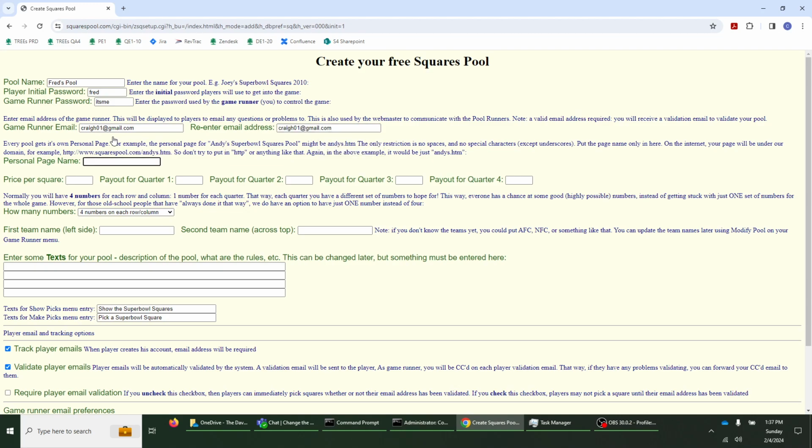Then you need a page name. So it's going to be like http://squarespool.com/ and then yourpoolname.htm. That'll be the URL to get to your pool. So I'll just call it Fred's Pool. I hope that's not already used.